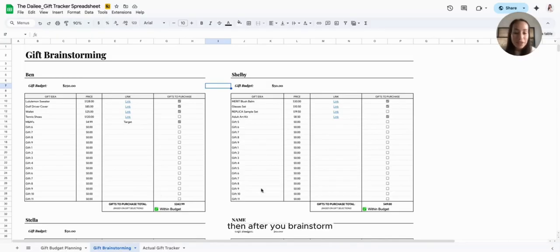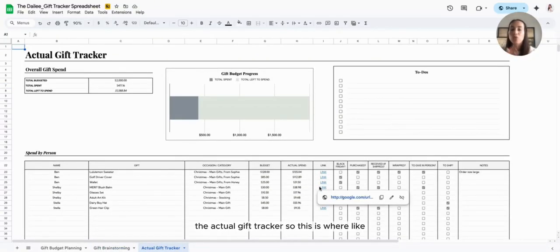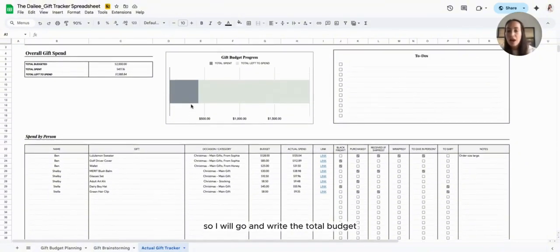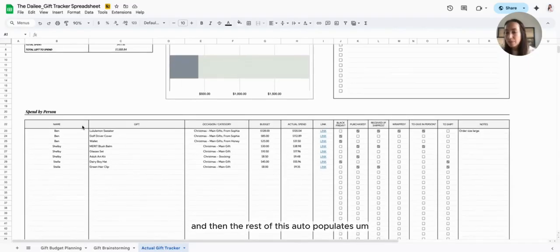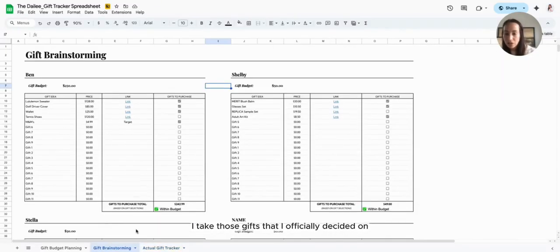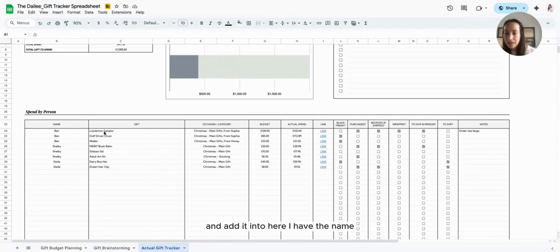Then after you brainstorm and officially choose what you want to get, this is where I go into the actual gift tracker. So this is where the majority of the organization for the gifts occurs. So I will go and write the total budget, $2,000, which I decided on, and then the rest of this auto populates. So this is where I take those gifts that I officially decided on and add them in here. I have the name, I have that gift, the occasion, the budget.